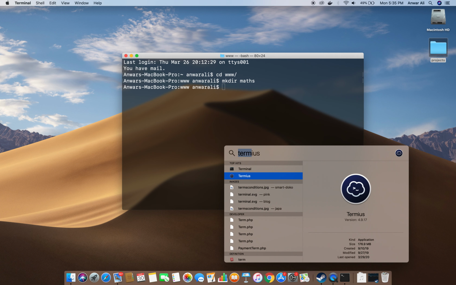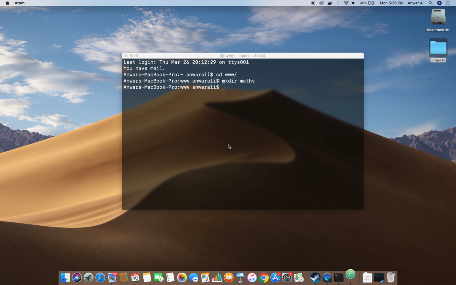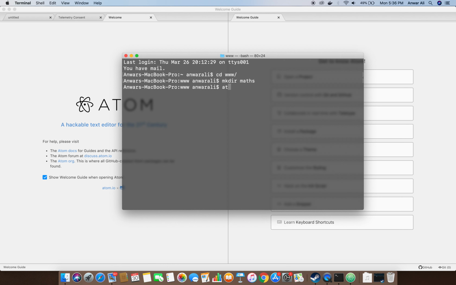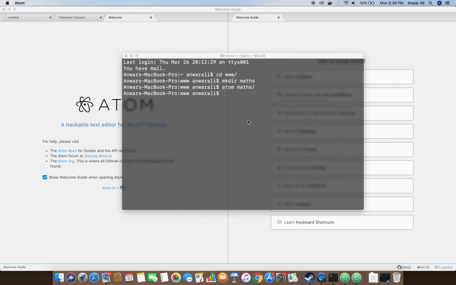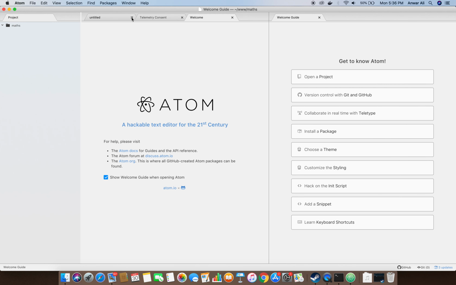I would like to open the folder in Atom. So atom maths. So here we go. I have the folder ready here.